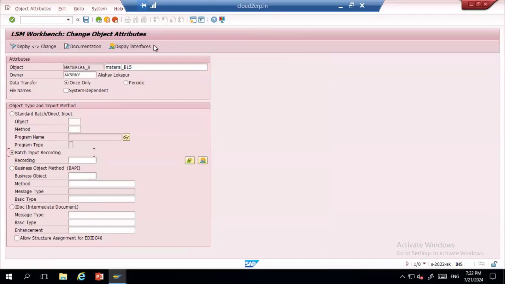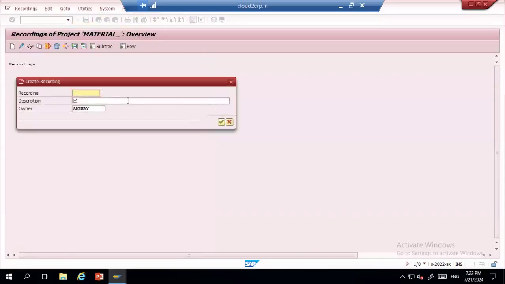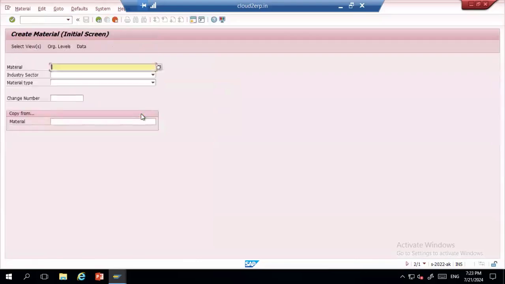So you need to create the recording first. Select the recording, go to the option and click on recording overview. Click on create. Assume that you want to create the material, so MM01. I'll call it material. Click on OK. Put the T code. Using what T code do you want to create the material? MM01. Click on OK. That will directly take you to this screen. And be very careful when you're recording this. Each and every click will get recorded.